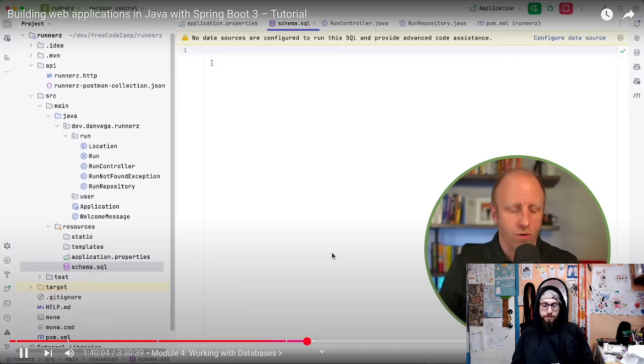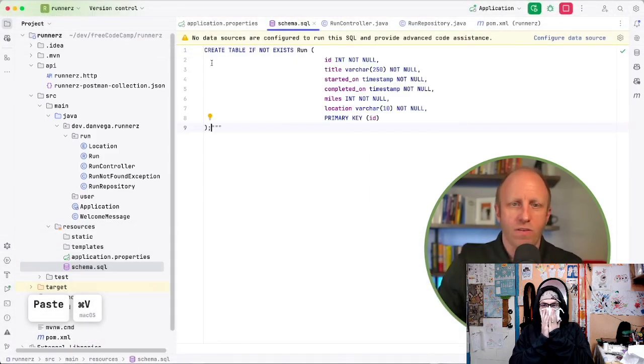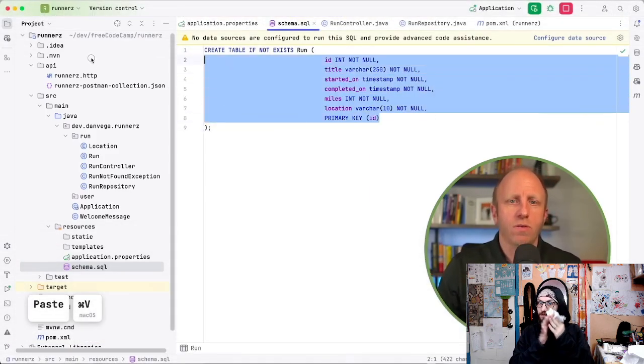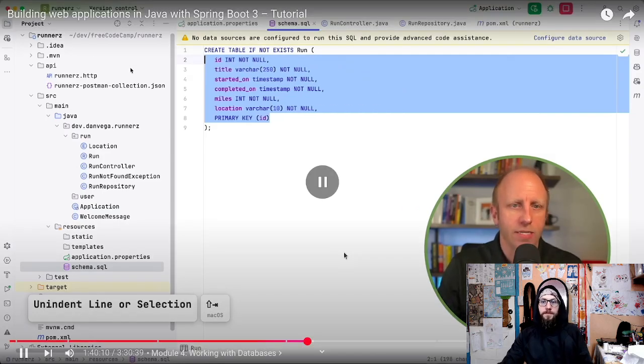Going to run this for you. So I'm going to paste in some schema here. This is going to create a new table if it doesn't exist.